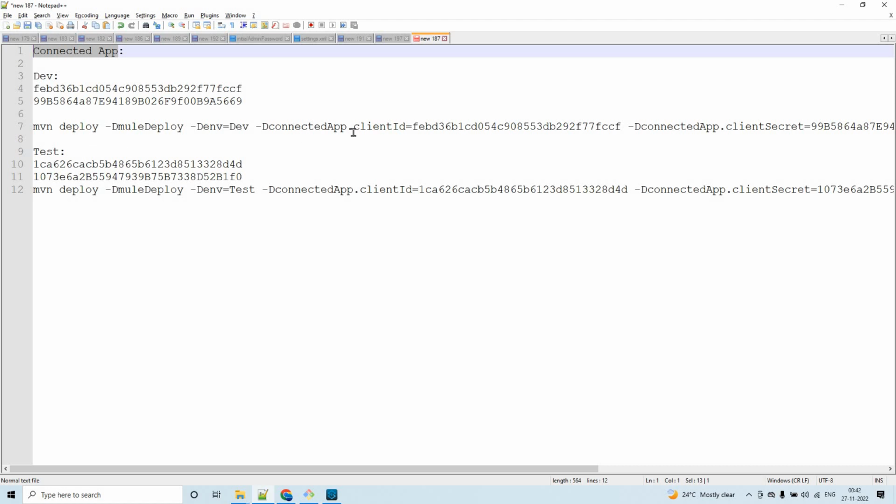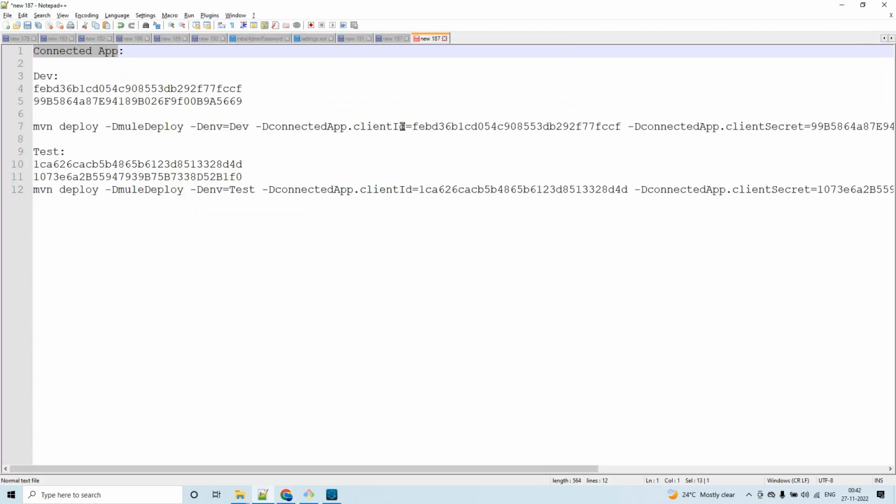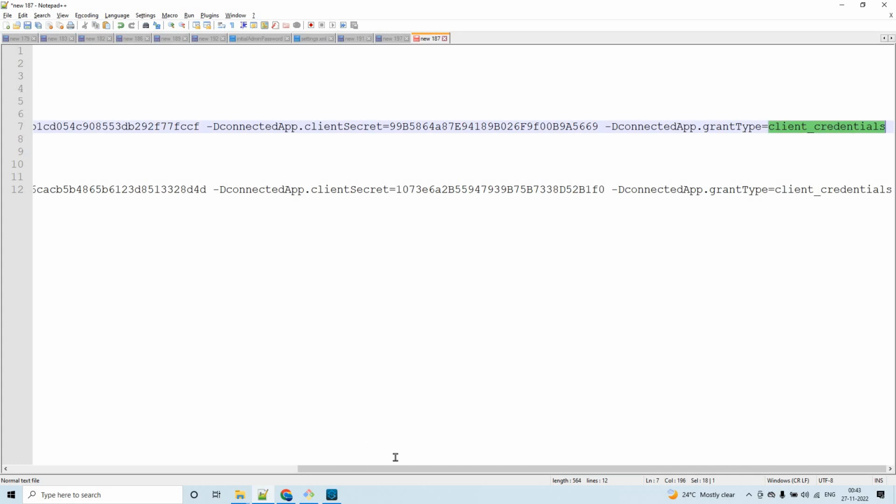connected app configuration. This is the Maven command that is enriched based on client ID and client secret, or basically it is a connected app actually. How to create a connected app I have already shown in this video, so you can look at that video. It will have client ID and client secret, and the grant type is client credentials.